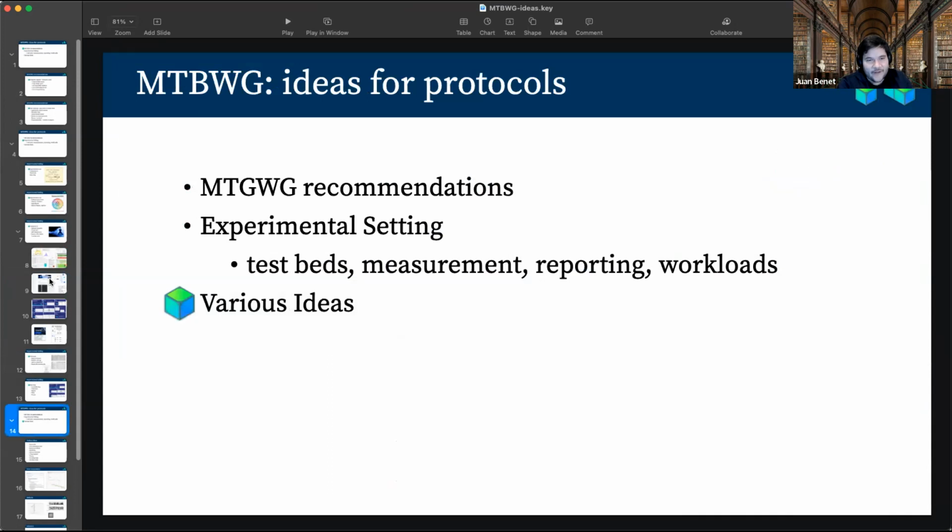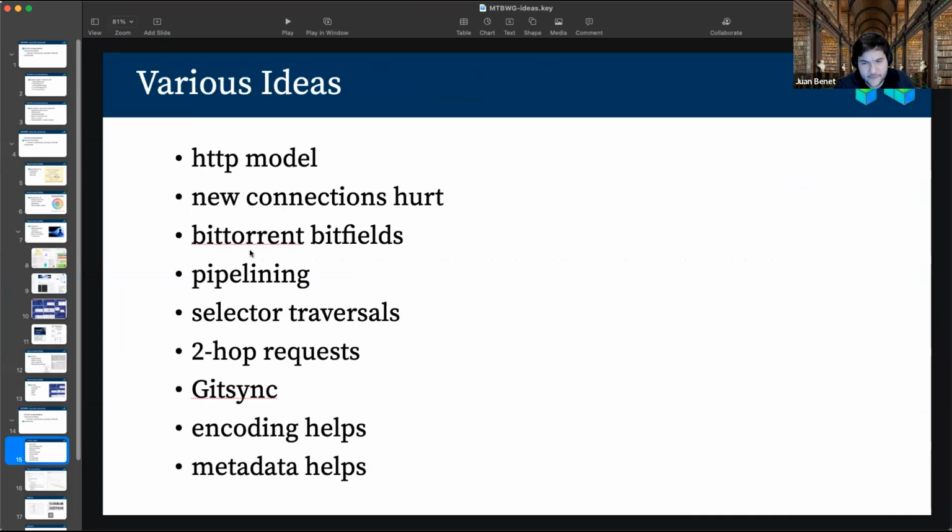Cool. Now, with that, I want to jump to some ideas. So I piled up a set of ideas here, and there's probably others that'll come to mind as I go. But I want to talk about some insights from the HTTP model first. I want to talk about new connections and why they really hurt.